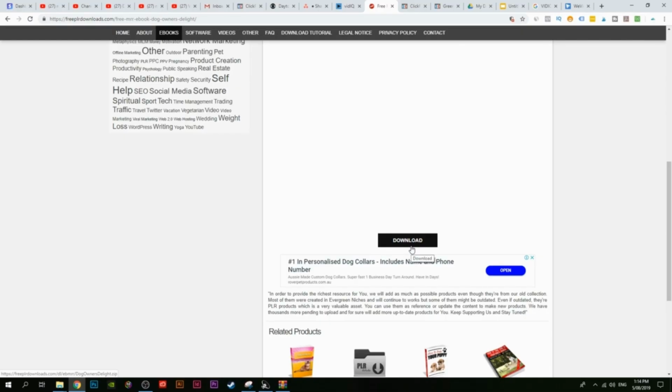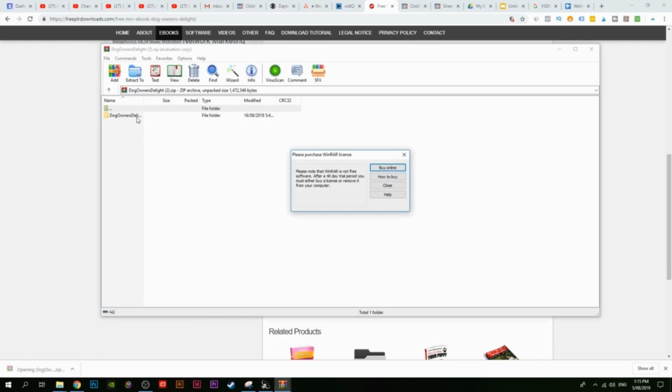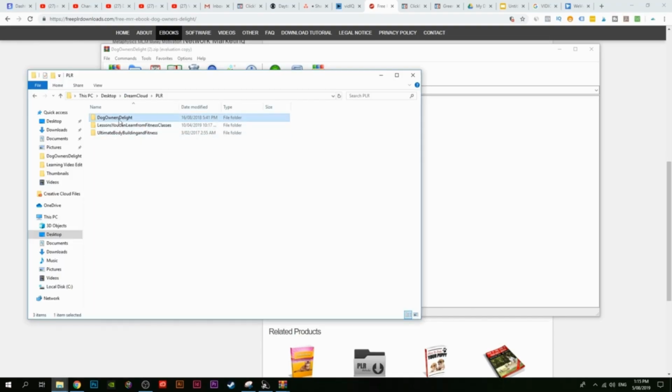Once you click on download, you should be able to get a little zip folder. So just click on download and you'll get this little zip folder right here. So just open that up and you'll have all the files from the ebook cover, the ebook, and others as well. So you also get a sales page showing you how to sell the ebook. So it's really useful stuff in there. So I've already downloaded the ebook, and this is what I've got in the file.